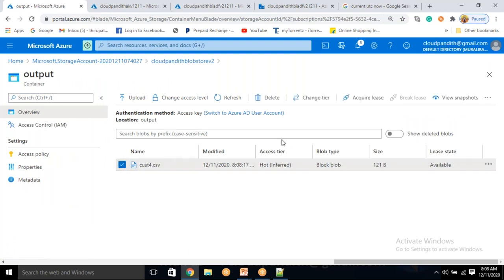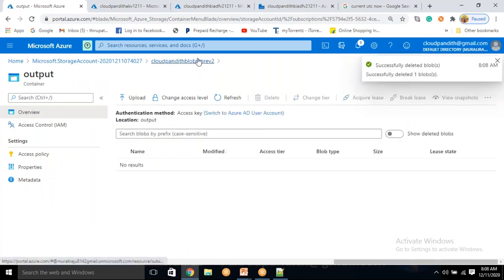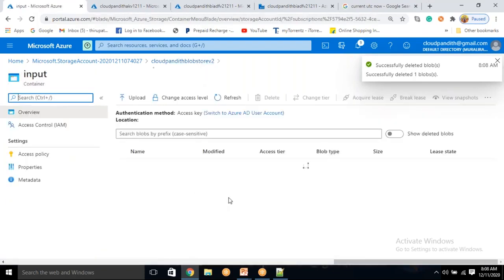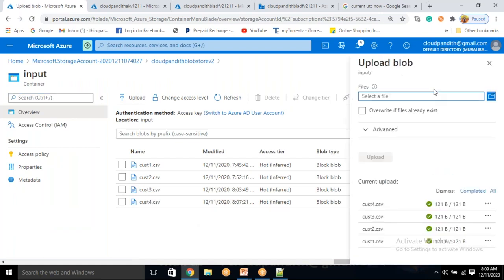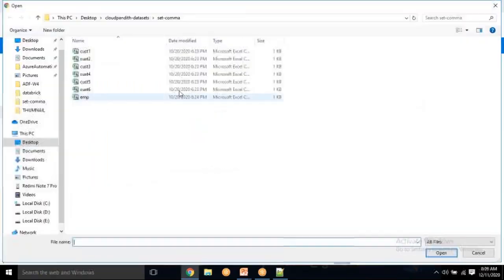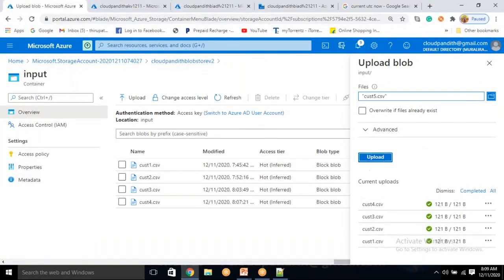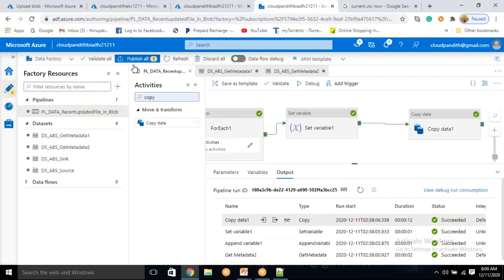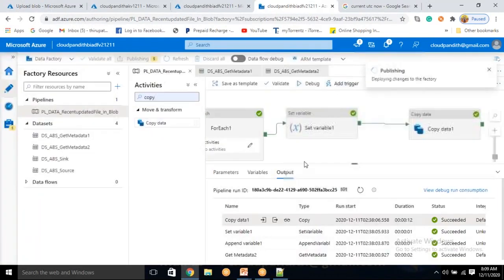Okay, let's delete this particular folder. Come back, go inside input. Let's upload a fifth file. Click upload. Now come here and do publish all. Click publish.